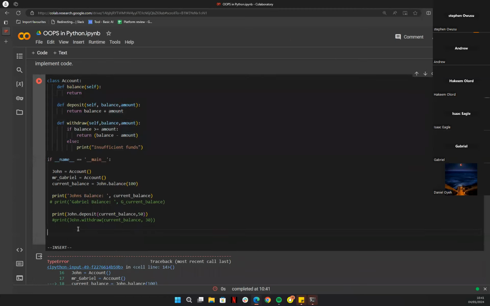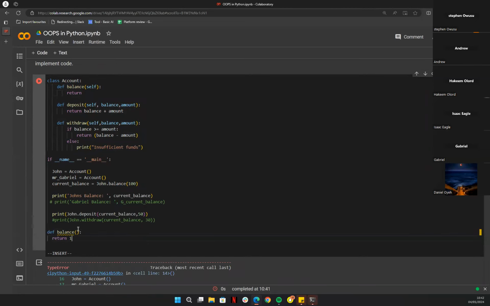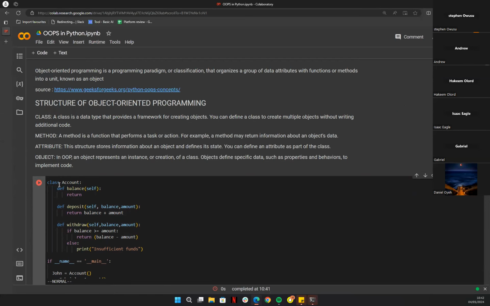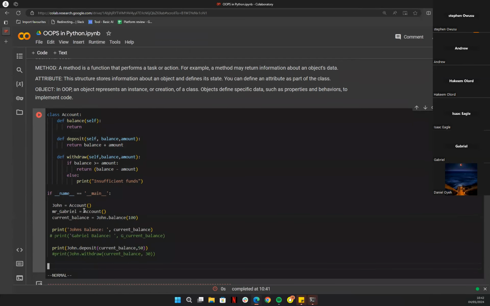So in a normal function, we could have just defined balance outside the class and returned maybe 10. This is how a function is. It doesn't need a self because it's not in a class. But this is something you always have to put in a method, because that is how Python is going to know that this self is talking about this account, and this account belongs to Mr. John over here. So this instance is for Mr. John. That is why we are using the self.